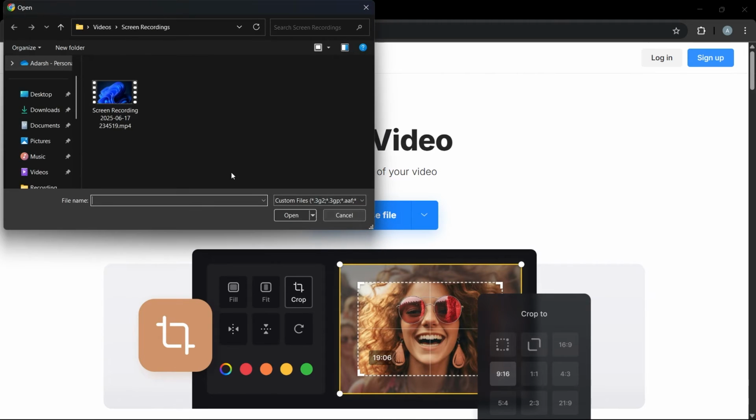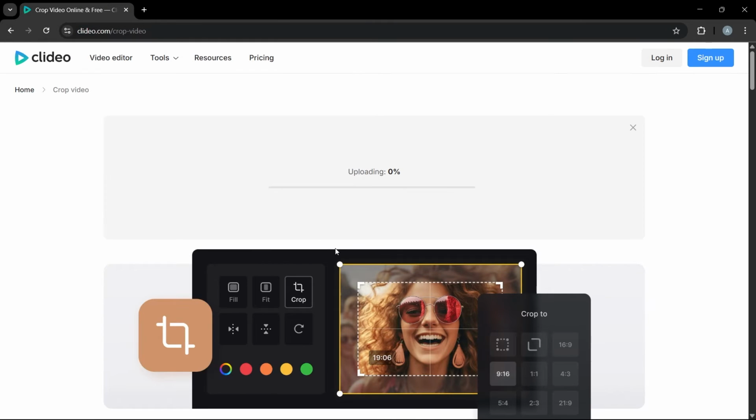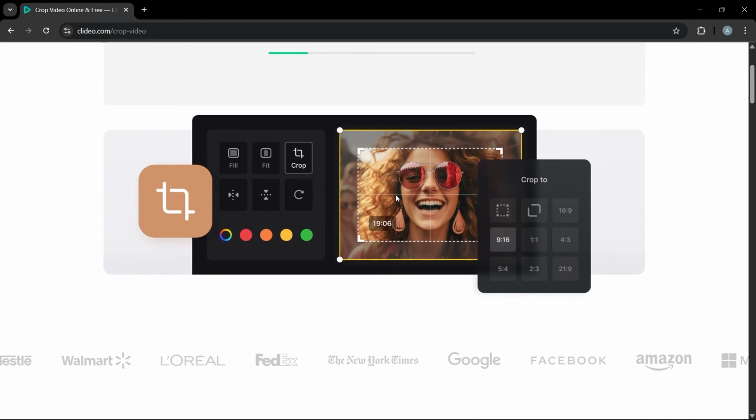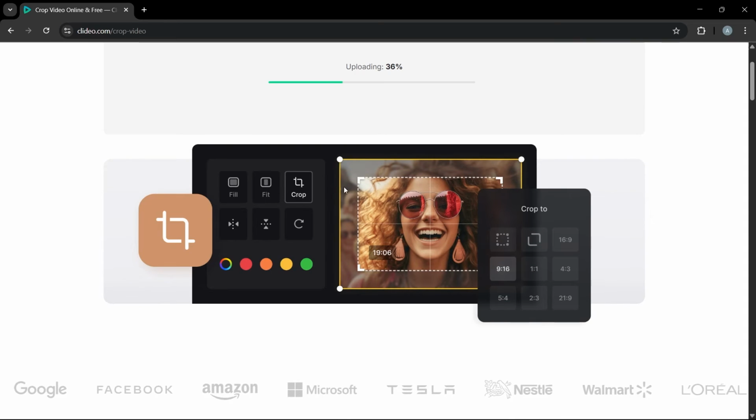Here just simply upload the video file which you want to crop, and the thing is you can follow the same steps on any device, on your smartphone as well, and it works pretty well on any platform. Now all you need to do is to just simply wait for the file to get uploaded. It may take some time depending upon your internet speed, and once the file gets uploaded, you will find the option to crop the video.